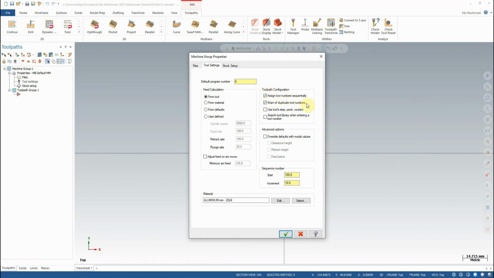The second setting here as well is good to enable: warn of duplicate tool numbers. So if we accidentally end up with two tools with the same number, this will give us a warning. That way we don't accidentally crash the machine or something of that nature. These next two settings we don't generally use. They're a little bit more advanced.